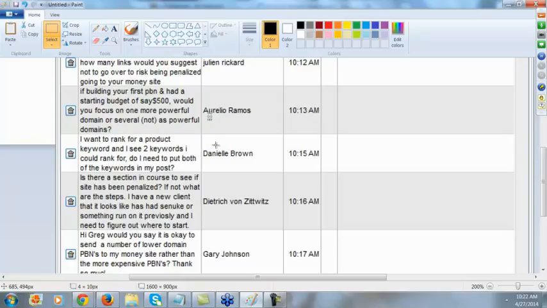From Danielle. I like putting the keywords I'm trying to rank for in my content, Danielle. But the main thing is the anchor text that you're using to link to it. You would, of course, want to use each of those two keywords as anchor text separately.